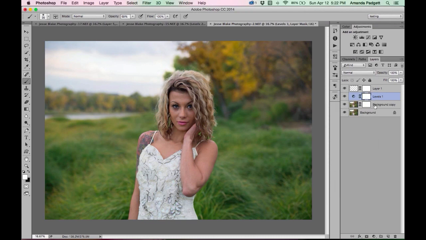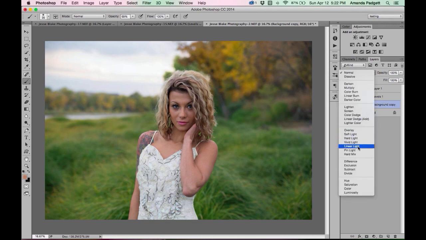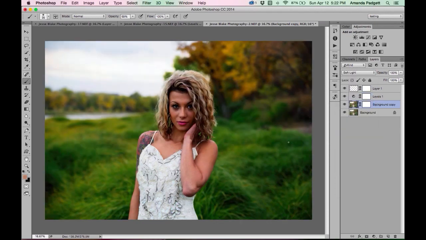So I'll do that. I'm going to click on this background right here. You see the blue? That is showing me that that's the layer. By clicking on it, I've told Photoshop, hey, this is the layer I want to manipulate. This is the layer I want to change. All right, so I'm going to come up here and change it to soft light. See what happened to my picture?